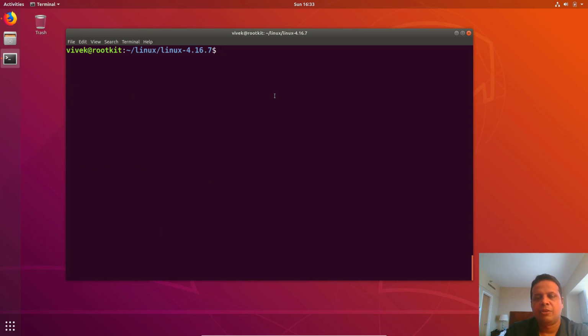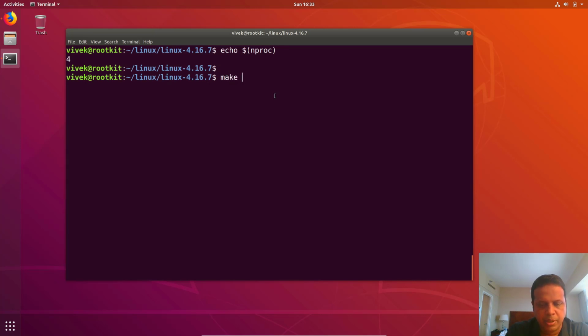Now to do that, it's better if you've already assigned multiple CPUs to the VM, because it does take a little bit of time to compile if you only give it one CPU. So let's look at the number of CPUs available. So we have 4 here. So I'm going to type in make -j4. So I want all the files to be in deb package format.